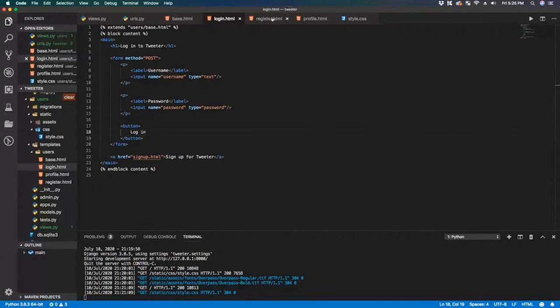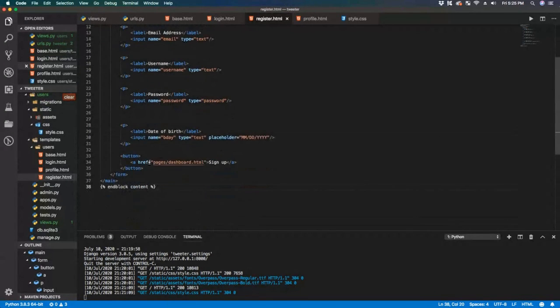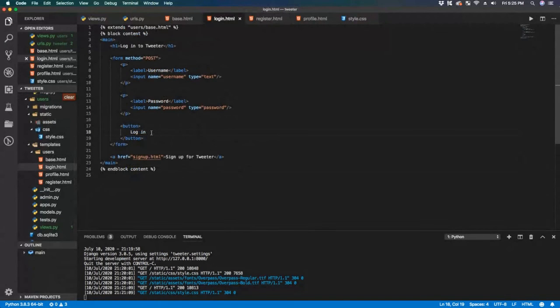So in register.html, just get rid of the stuff that surrounds the sign up text. And in login, do the same.